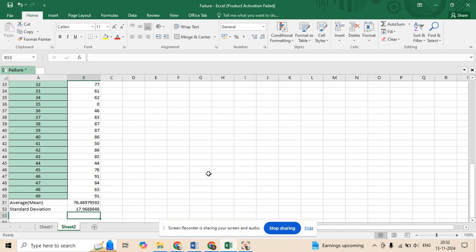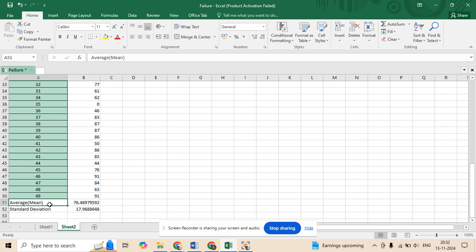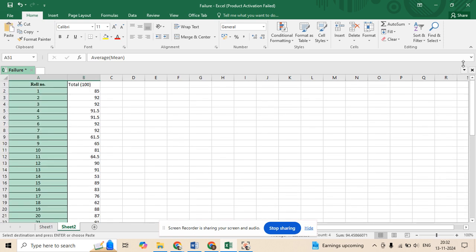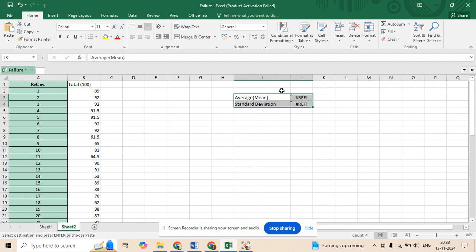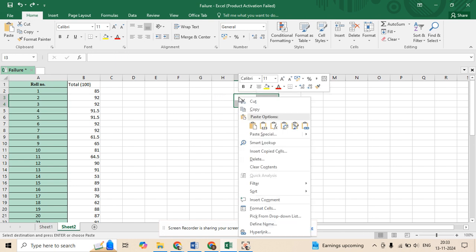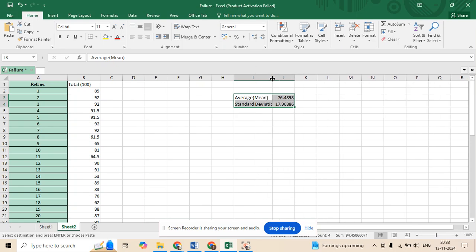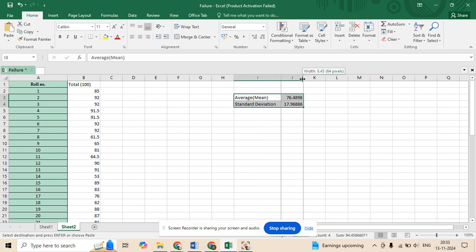Now what we have to do is copy this mean and standard deviation. Let's suppose we copy it here and simply paste the values here. So what we have got is the mean and the standard deviation here.